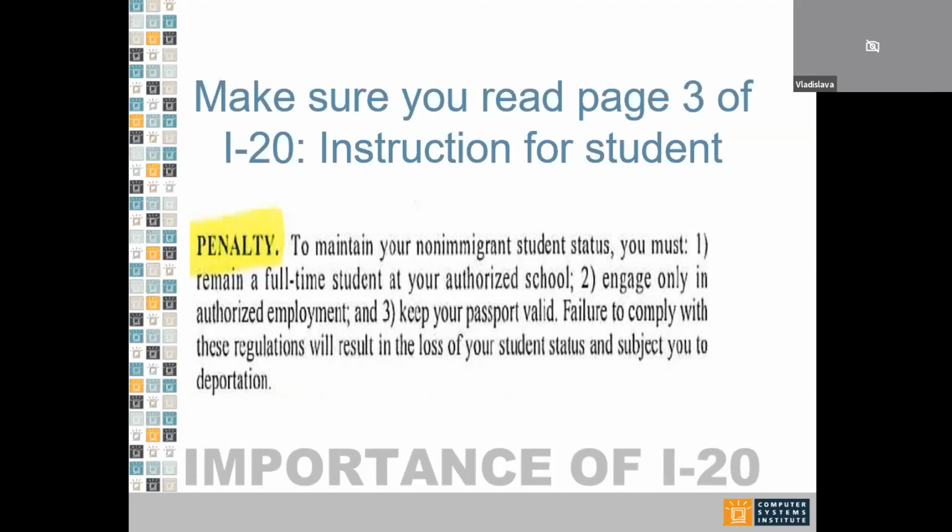Second, engage only in authorized employment. We have options for OPT employment, CPT employment, on-campus employments, but all these employments must be authorized. Otherwise, you will have eventually issues with USCIS. Please do not engage in non-authorized employment. And third, keep your passport valid. Failure to comply with these regulations will result in the loss of your student status and subject you to deportation. We don't want this to happen, so let's please follow these 3 simple steps.